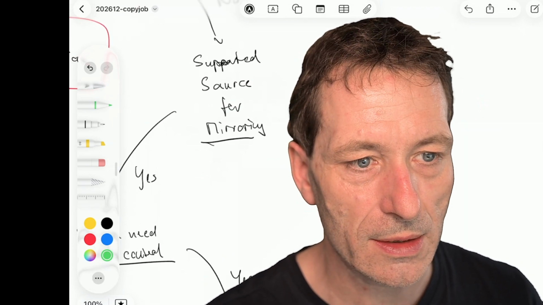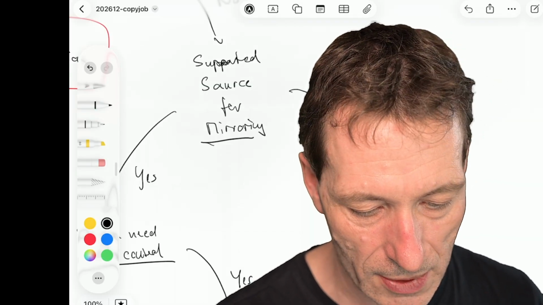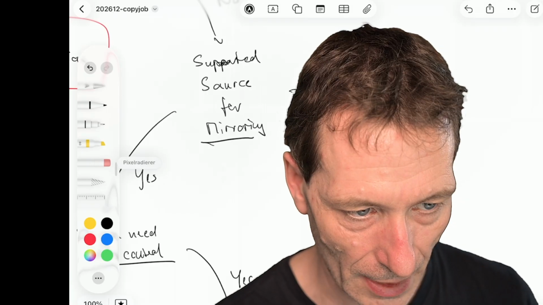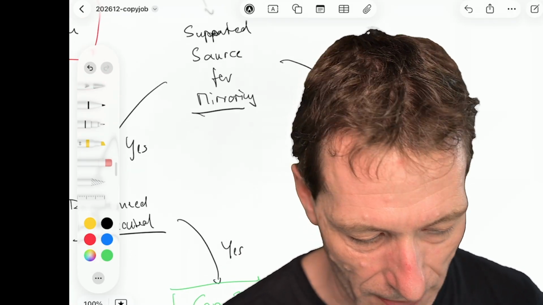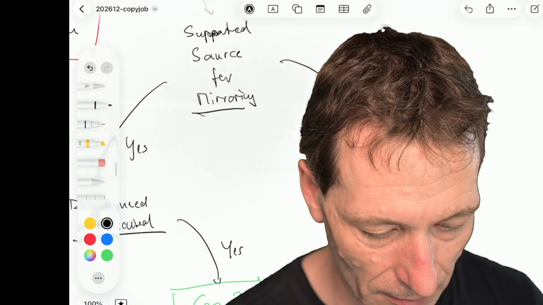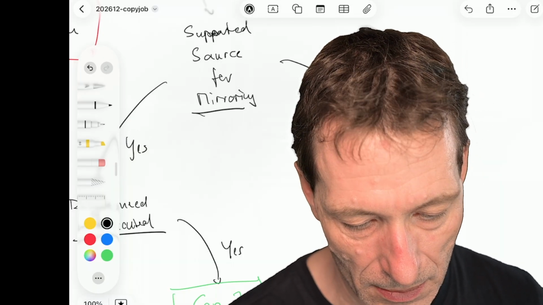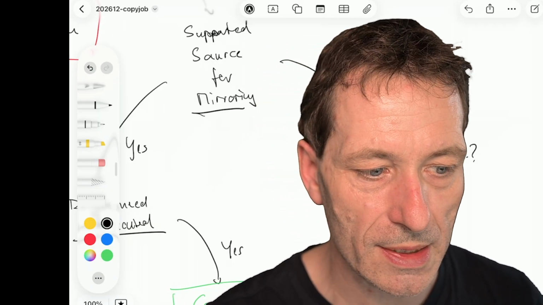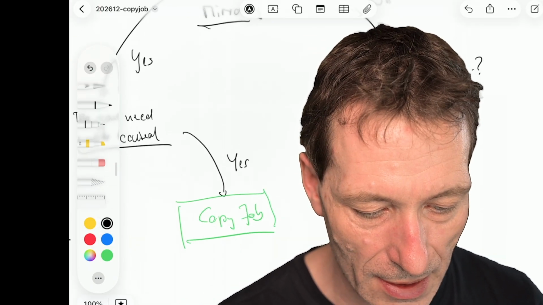So let's go the other way around. Let's say you don't have a source that has support for mirroring. No. Then the next question is, do you need complex orchestration? Like conditional logic, like loops, something like that. If you say, okay, yes, I need that.